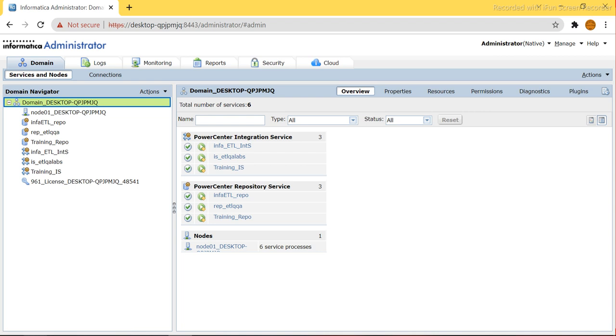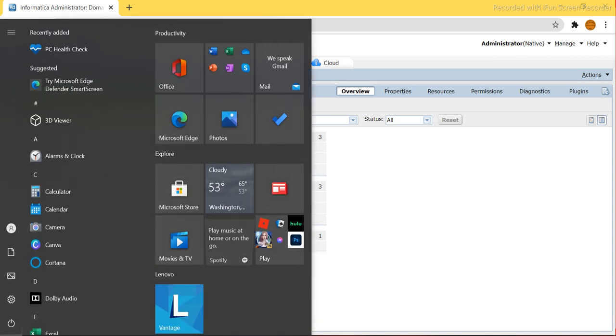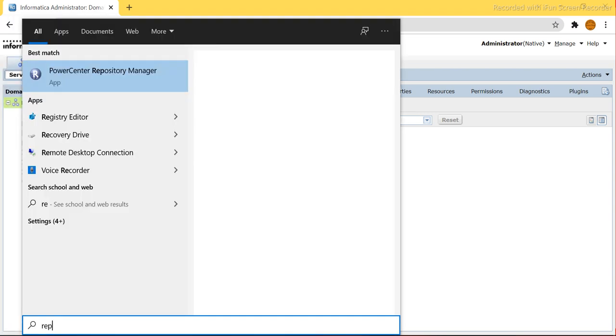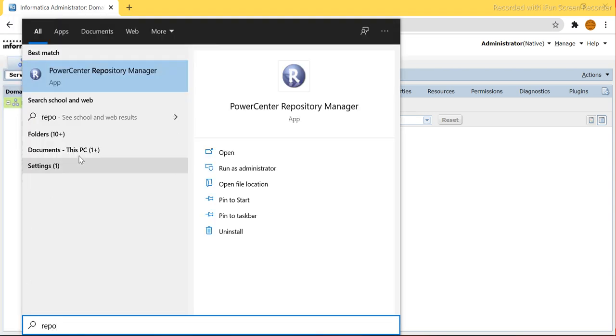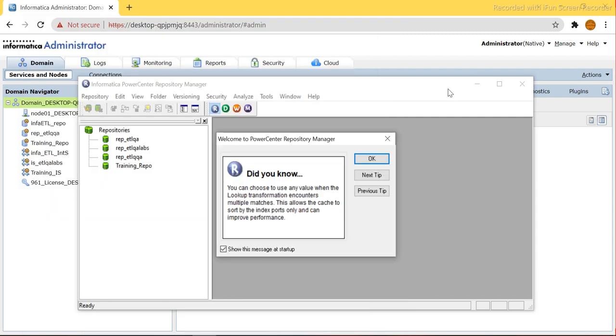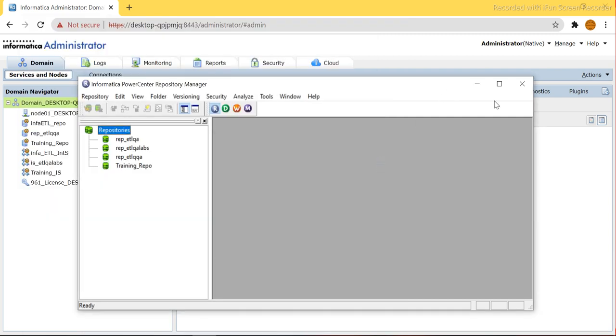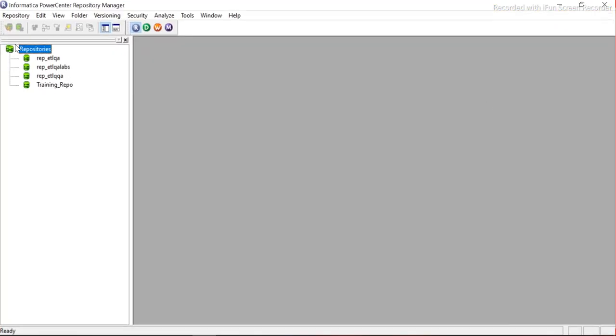Okay, let's do one thing. Let's go here and try to open the repository manager. This is the client tool, the repository manager. Let's open it and see where we go. We are here. Okay, this is open.